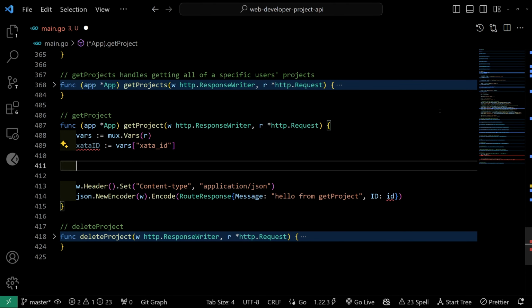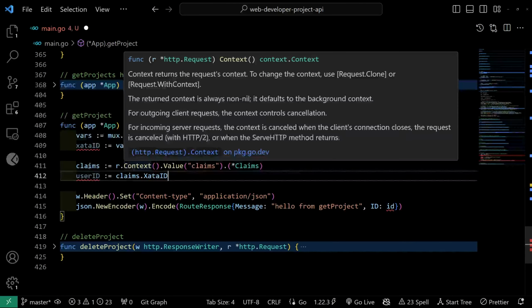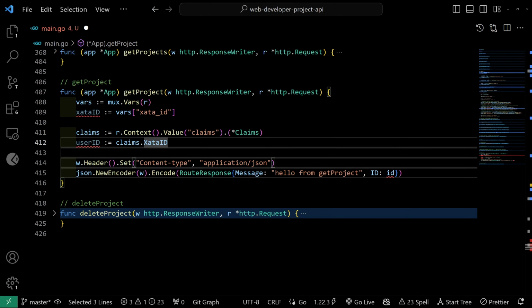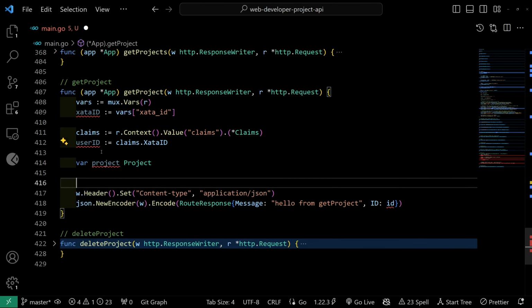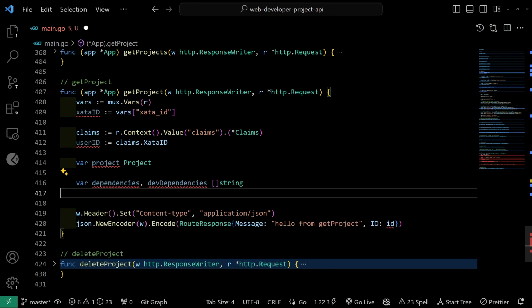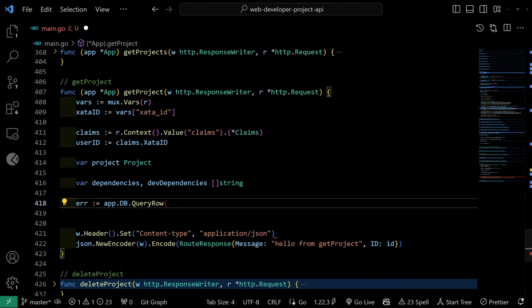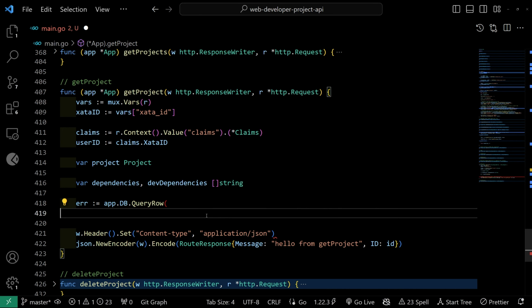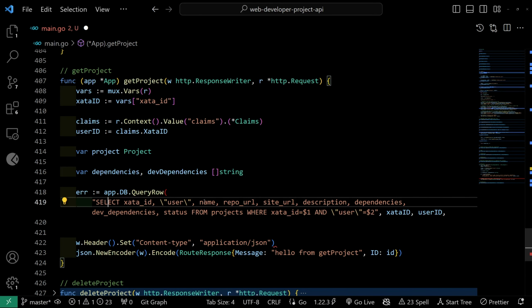Cool. So like we did before, we're going to get the claims out of the context and extract the user ID out of it. And because this is one project, we're only going to define a single project object with the type of the project struct. We're also going to define the dependencies and the dev dependencies as arrays of strings. And then we're going to query the database like so. We're going to grab the Zeta ID, the user, and the name, basically all the fields, and we're going to pass in the Zeta ID and the user ID.